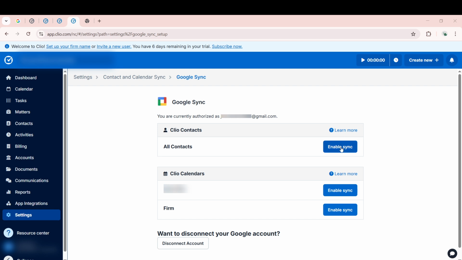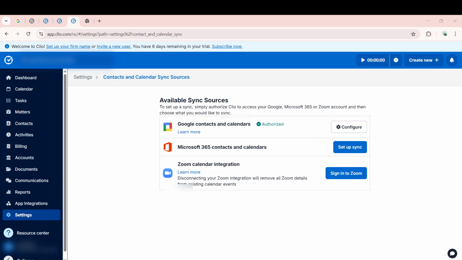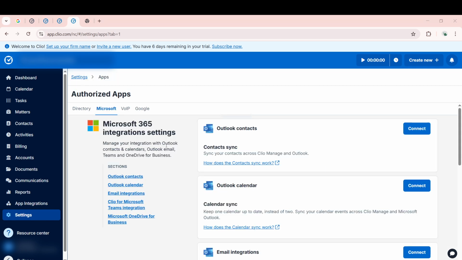For those of you using Outlook Calendar, there's a slightly different process. You need to choose the option to connect with Microsoft Office 365. After clicking this, follow the prompts that appear to log in to your Microsoft account. Again, it's crucial to authorize the connection when asked. Doing so starts the sync process, establishing a two-way flow of calendar events between Clio and your Outlook calendar.